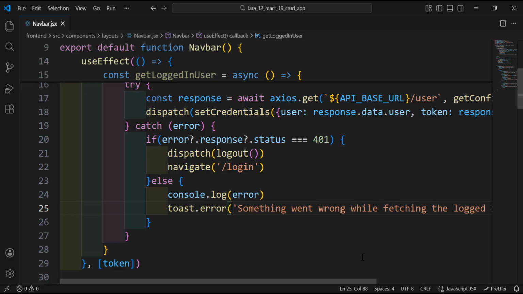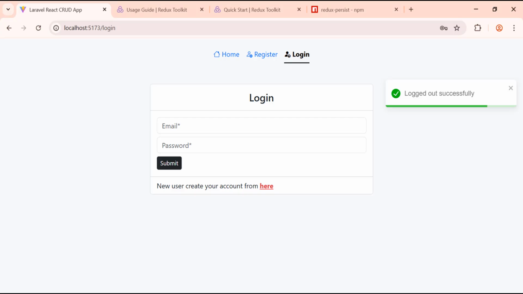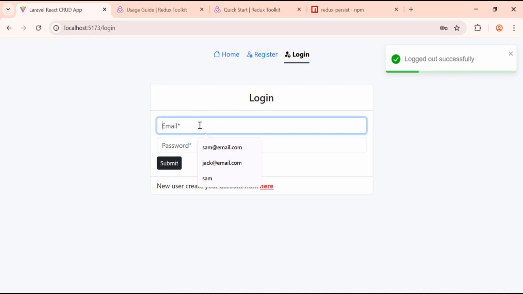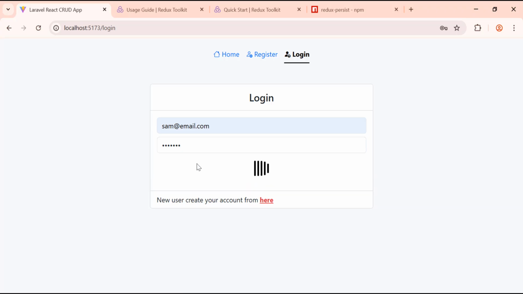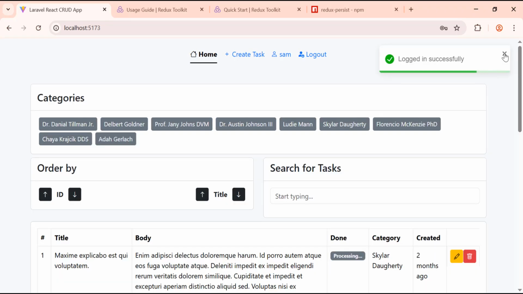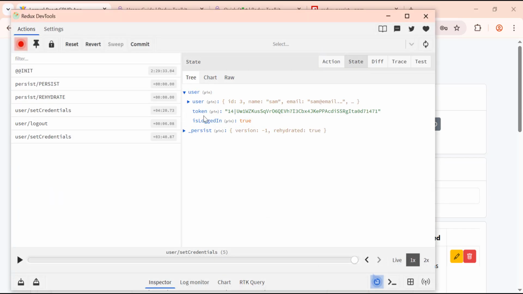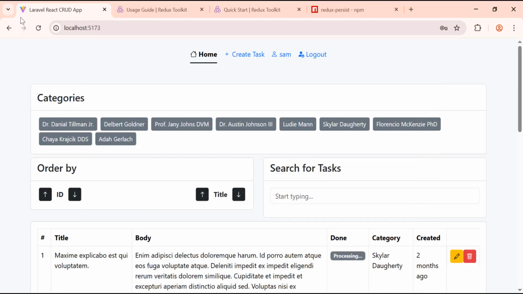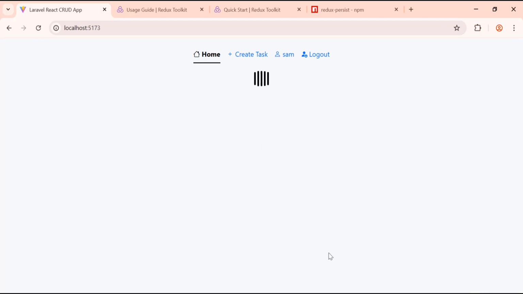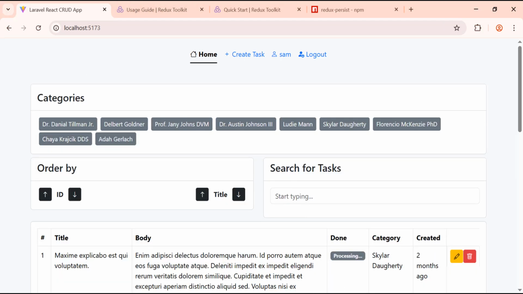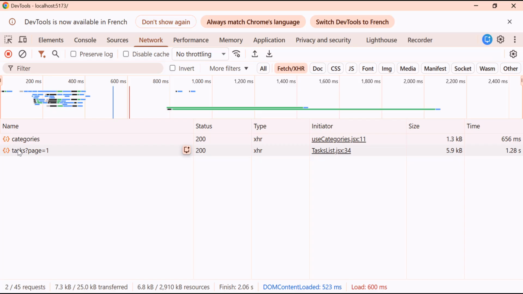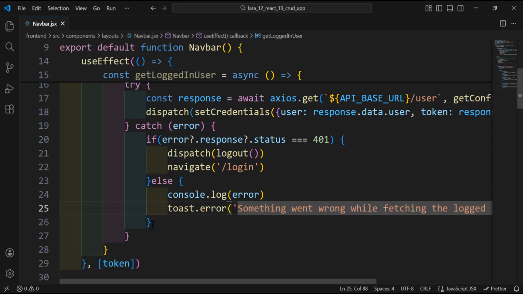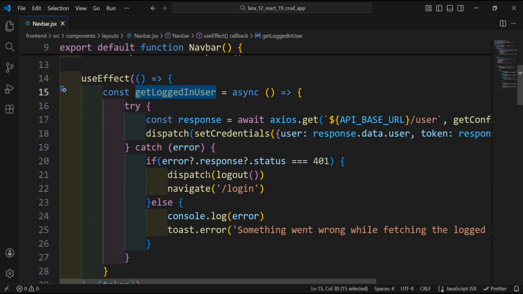So now let's do something. Let's log in again, submit. Now we are logged in successfully. Here we have the logged in user, as we have seen before. Let's refresh the page. So we still have, as you can see here, we still have our user, and here inside our console. So why we don't have the user? Because I did not call this function, that's why. So I forgot to call the user.